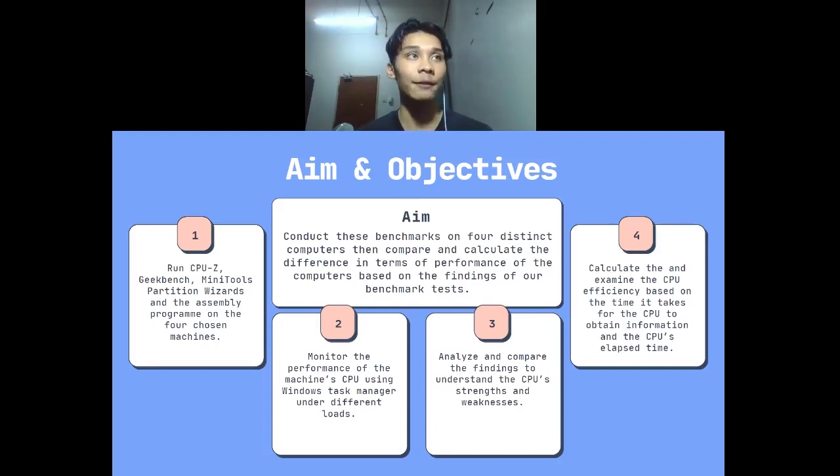Our first objective is to run CPU-Z, Geekbench, and MiniTool Partition Wizard and the assembly program on the 4 chosen machines. Objective number 2 is to monitor the performance of the machine CPU using Windows Task Manager under different loads. Objective number 3 is to analyze and compare the findings to understand the CPU's strengths and weaknesses. And our last objective is to calculate and examine the CPU efficiency based on the time it takes for the CPU to obtain information and the CPU's elapsed time.